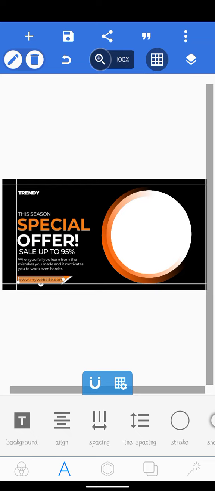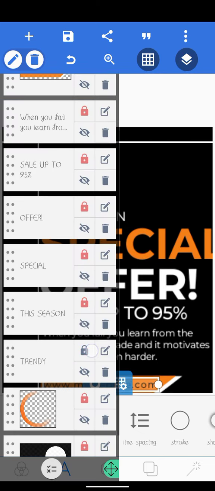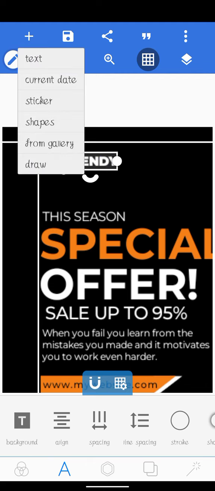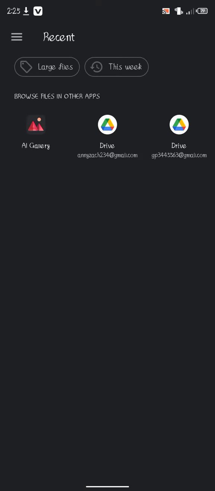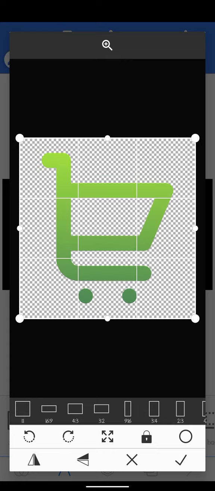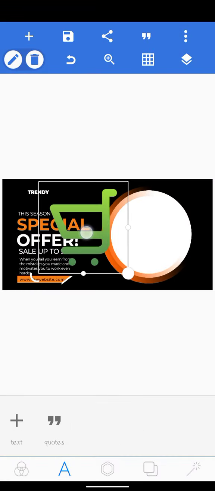You can see our banner is taking shape. So we'll zoom into the top and add our logo. Let's come here and unlock this trendy and shift it to the right a bit. Then we'll come to our gallery and add in a cut. Let's use this one. Then I'm going to rotate it like this, flip it to the right to face this way, and click on the tick mark. So as you can see, this is it.